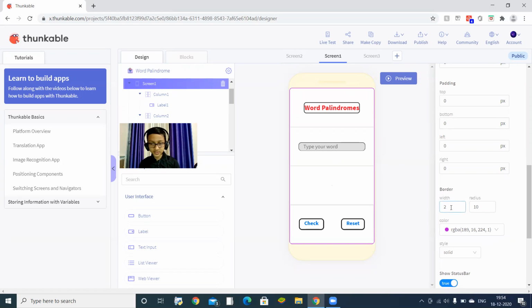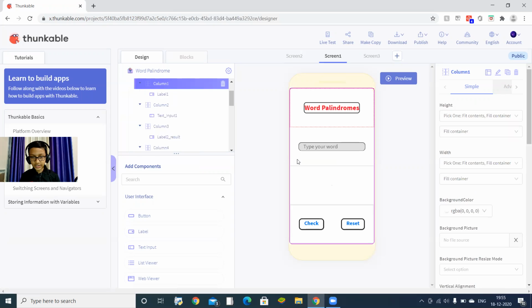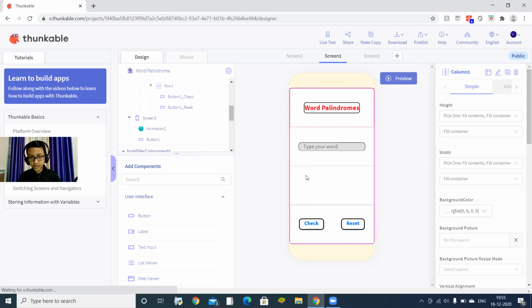You can give borders like this, I can give it 3 in place of 2. You can give it according to your choice, as I have told you how to give borders. So these are the borders for the screen. I hope it is looking nice. And here you have to add 1, 2, 3, 4. So I think 3 columns and 1 row. Like this, you will add 3 columns one by one.